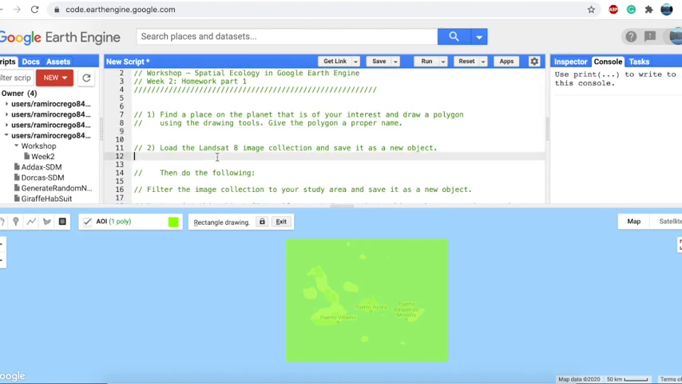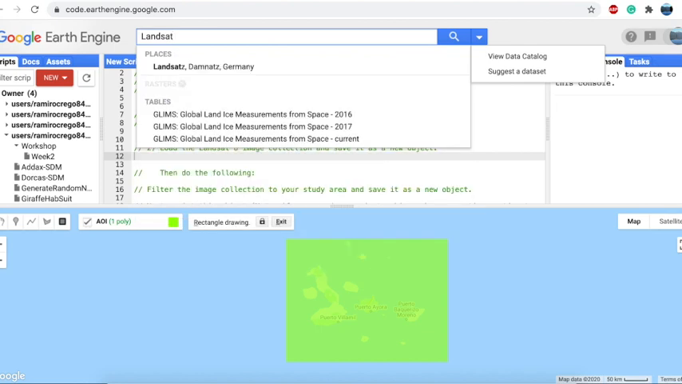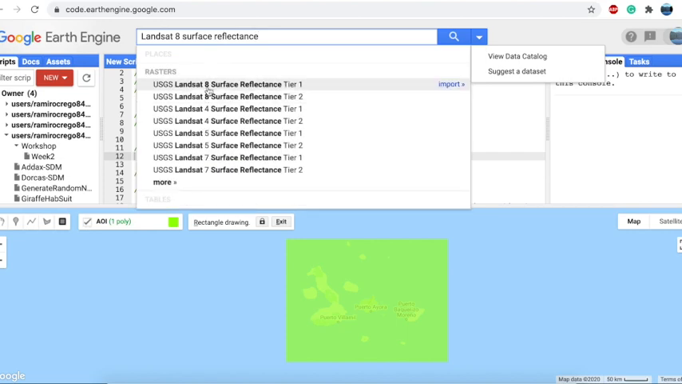So it's asking me to load the Landsat image. It's not specifying which product, but remember when you want to look for any product in Earth Engine, we can go and look on the search bar. So I'm going to look for Landsat 8, and I'm going to look for the surface reflectance product. So now it's going to show up here on the rasters that are available. You see all the different Landsat products. I'm going to use the tier 1, that is a high level of pre-processing, best quality data.